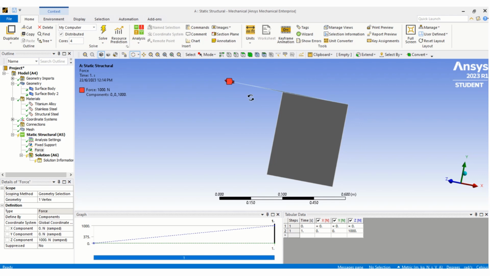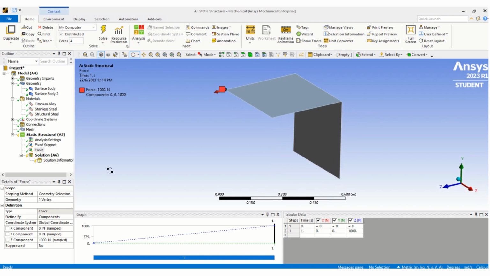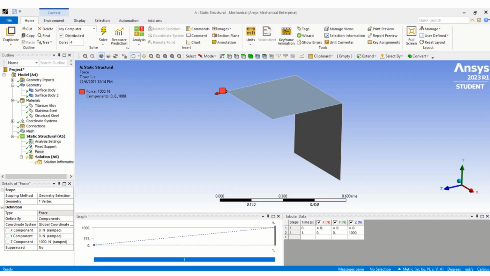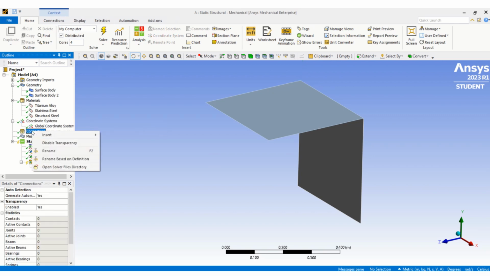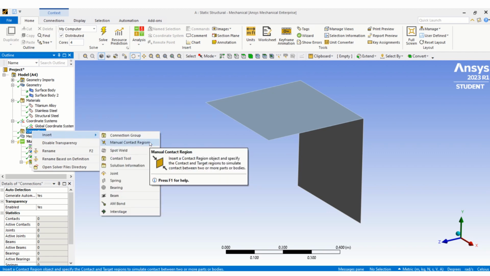So actually we complete almost all, but we are still pending the constraint or the connection. To conduct the constraint, we have to declare it. It seems like we want to merge surface number 1 and surface number 2. Right click, go insert, sorry, not coordinate system, it's the connection. Right click, insert, go to manual contact region.